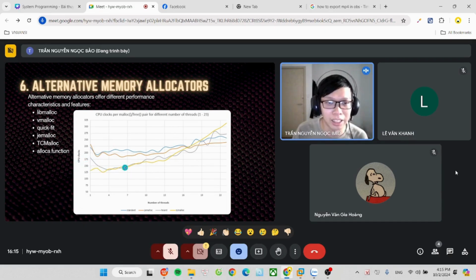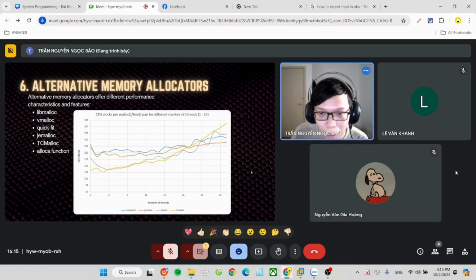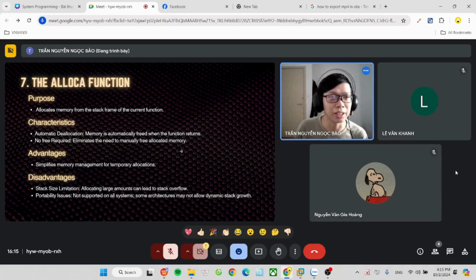So here I have the data about the CPU clock. It is a comparison with some of the standard allocators: malloc, jemalloc, and tcmalloc. So I would like to introduce you to the alloca function. The purpose here is to allocate memory from the stack frame of the current function. It's like other memory allocation functions.